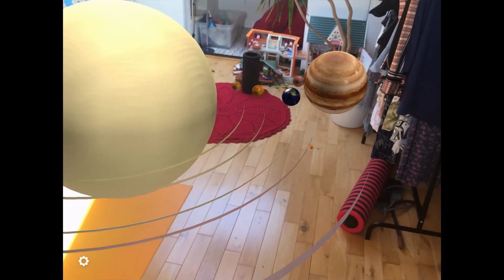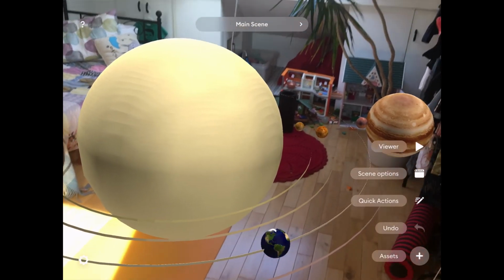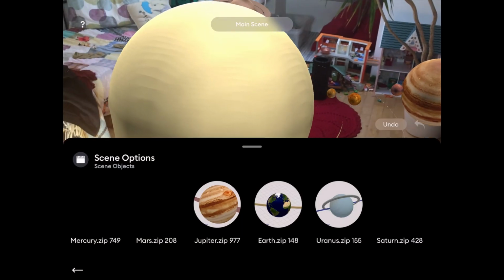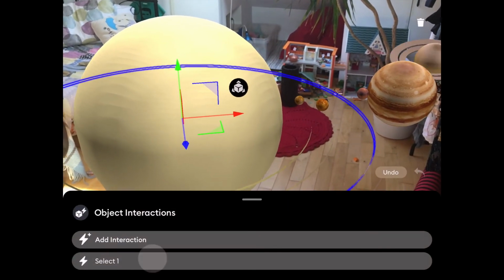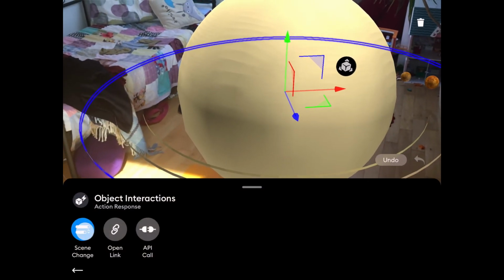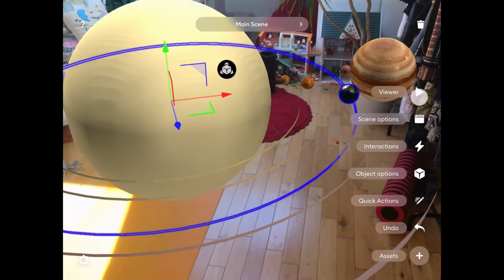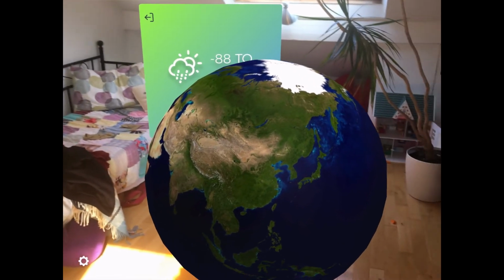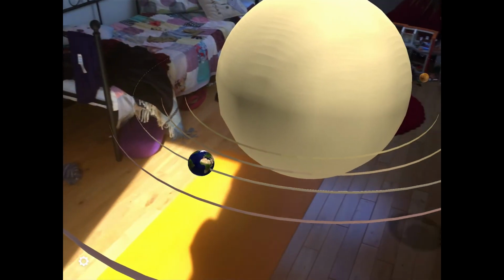And now obviously at this point, the user doesn't really have access to that scene. So what I want to do is use scene options to get just the handle of our friend Earth here, and then add an interaction to Earth, a select, and actually it seems that I've done that already. So there's a select action response and that scene change, and that takes you to the Earth scene that we've just created. So that's how you enable the user to transition from this main scene to the other scenes. So tapping Earth there takes us to this scene where we just were a second ago. And here we are back.